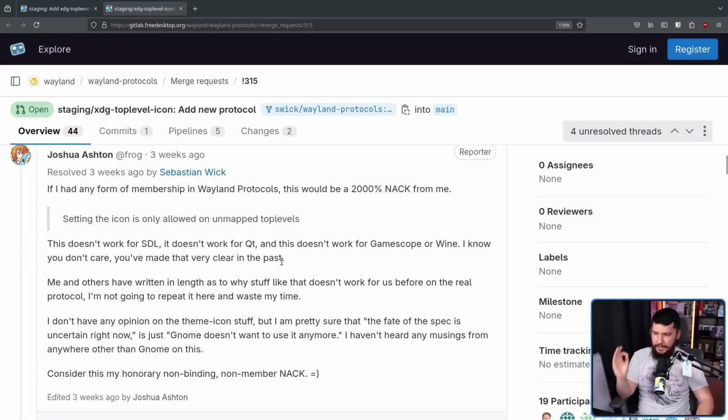This doesn't work for SDL, this doesn't work for Qt, it doesn't work for Gamescope, and it doesn't work for Wine. I know you don't care, you've made that clear in the past. Me and others have written and linked as to why stuff like that doesn't work for us before on the real protocol. I'm not going to repeat it here and waste my time. He doesn't have an opinion on the icon theme stuff, but that's because Gamescope is not really relevant to that.